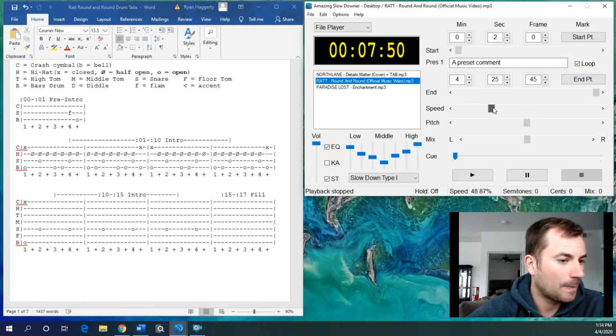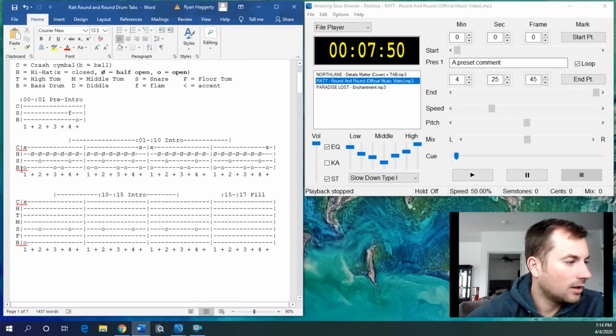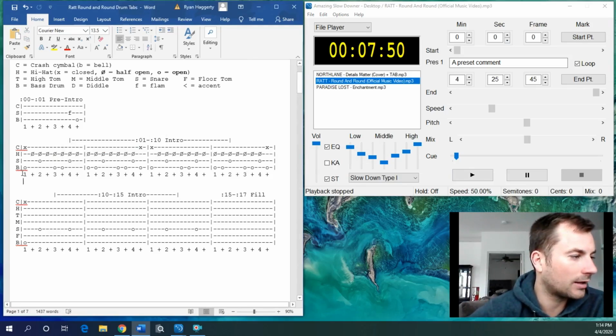So for example, if I drop the speed to about half, and I go back to the beginning of the song, let's just see where we hear sort of a low, and then the high crack of the snare, and then the low voice of the bass drum, and the high crack of the snare, and just see if this section looks like it reads correctly.